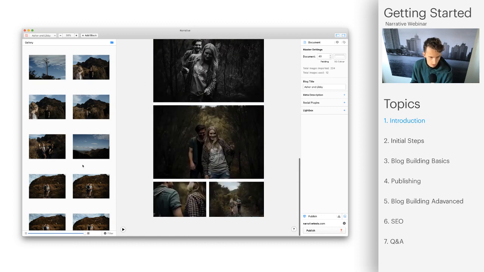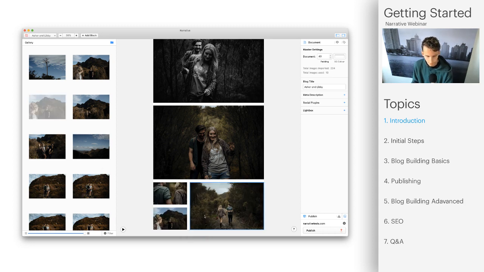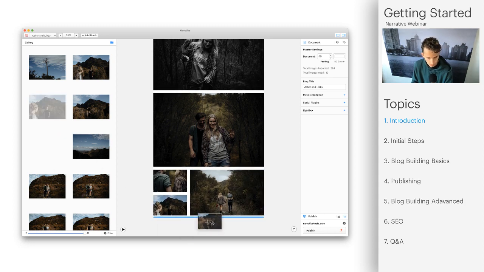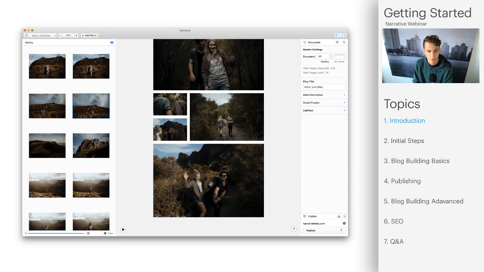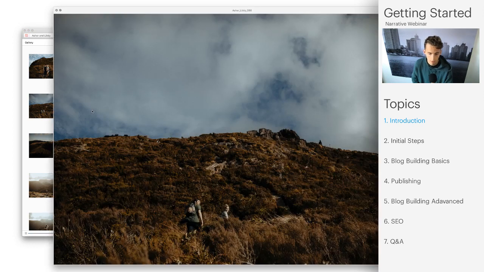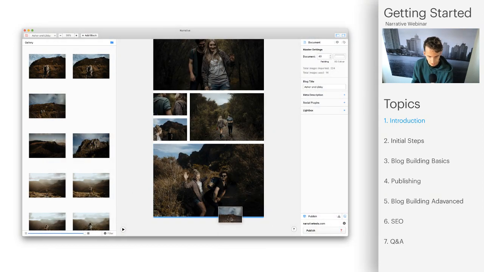You can be done if you want. If you just want 12 images in your blog, go for it. But I'm going to drag a few more in, ones that feel nice. If you can't see the images properly, you can click on the image in the gallery and then just press the space bar, and it opens up larger.